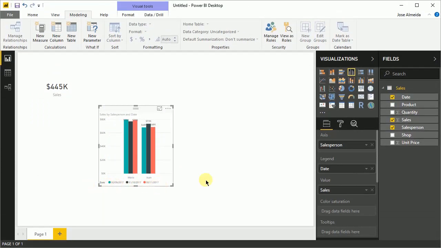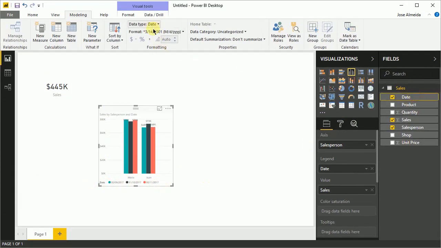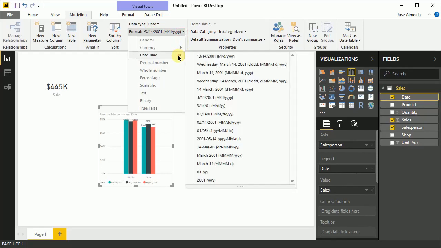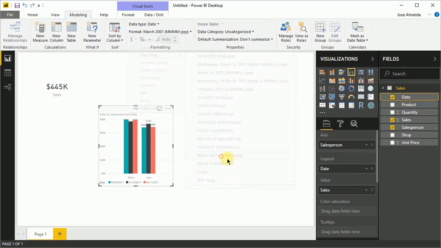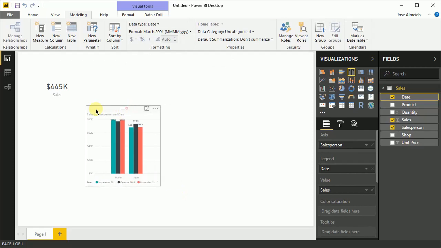Now we are going to change the date format to display the month's name. Select the Date field, go to the Modeling ribbon. In Format, click on the drop-down arrow and select the date format option you want. And it's done. Our chart is ready. Easy, right?